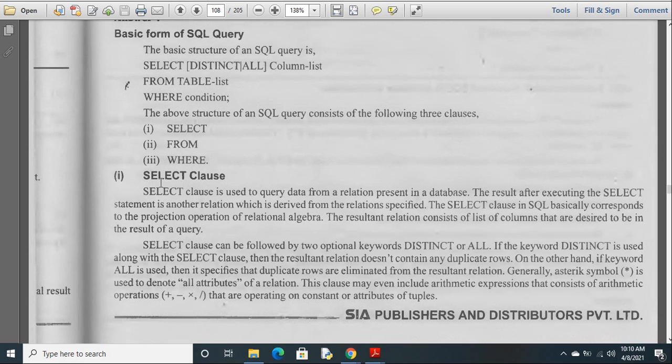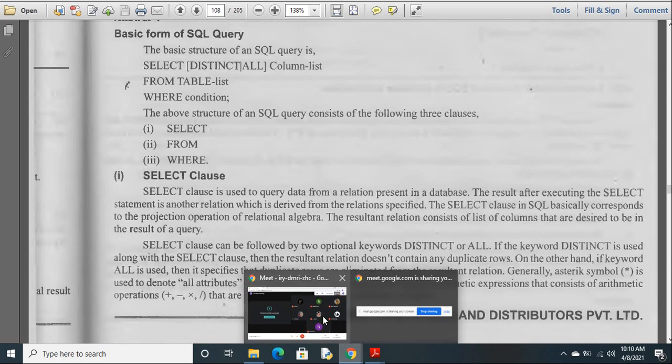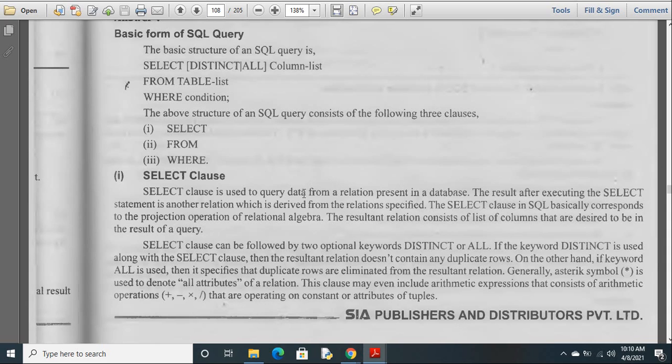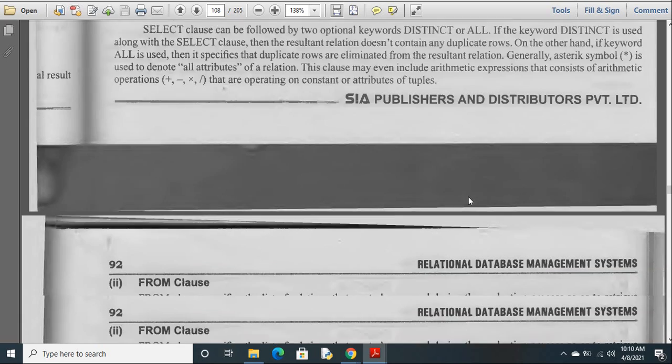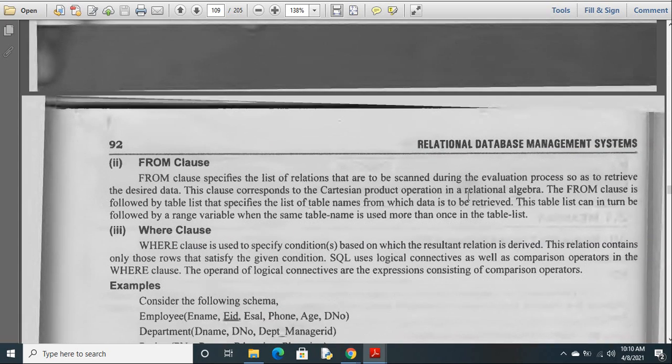So select clause is used to query the data from a relation which is represented in the database. So it is about select clause. It can be followed by two optional keywords, distinct or all. And after this select clause we have from clause. It specifies the list of relations that are to be scanned. Relations are nothing but tables.